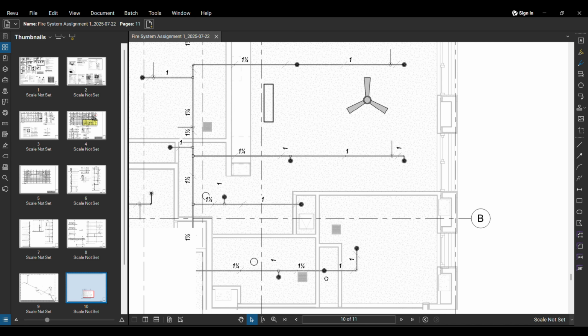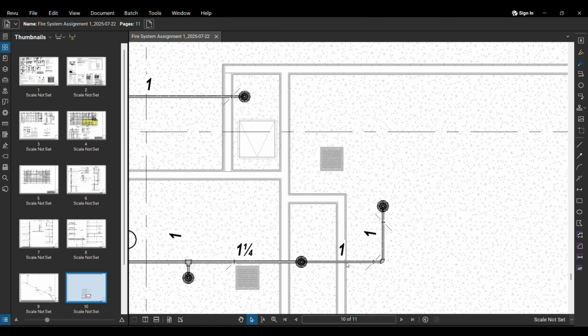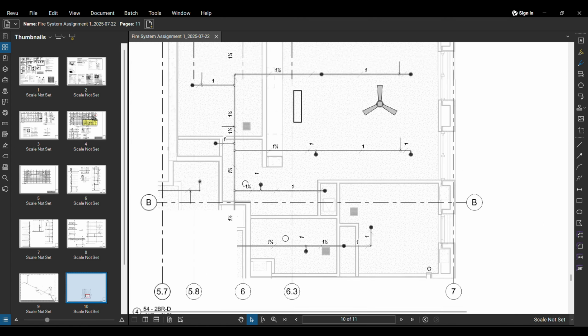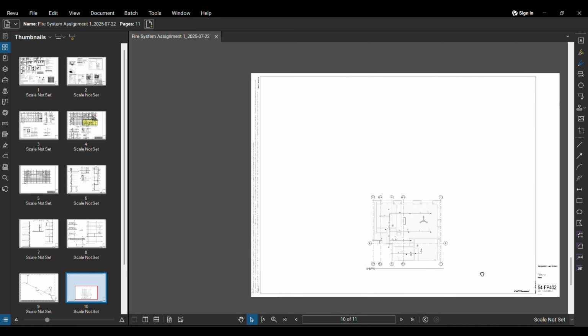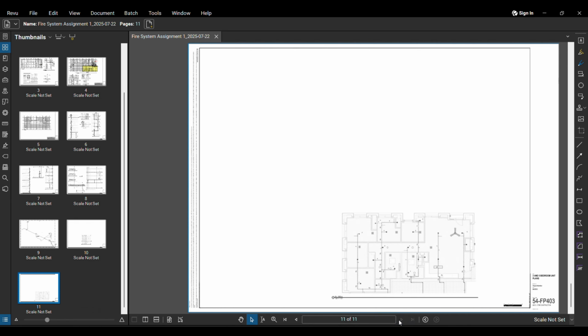Can you see here we have some sprinklers. We have the length of this particular section of the pipe, and we have the dimension of this particular pipe. And then do we have some legends here? For the legend we may have to refer to the main plan. We have some other enlarged plans here.